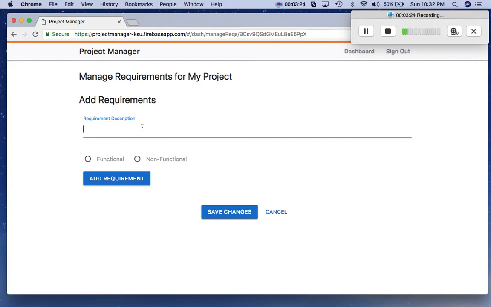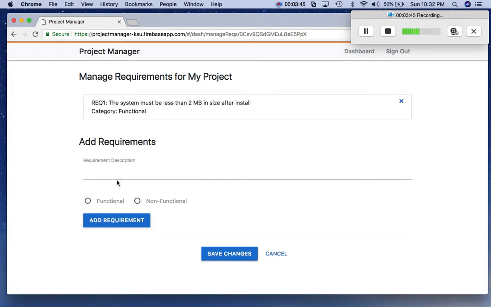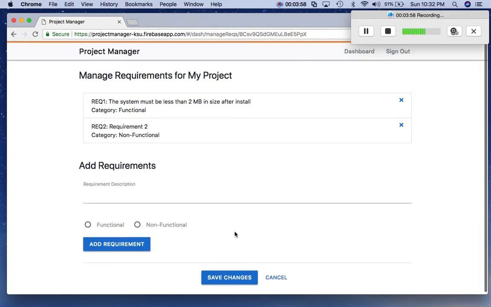Let's see, we will say the system must be less than 2 megabytes in size after install. And we'll say that's a functional requirement. Add requirement. And you can add as many requirements as you'd like. I'll just enter in some generic ones here. We'll say that's non-functional requirement. And once you're done entering in the requirements, hit Save Changes.